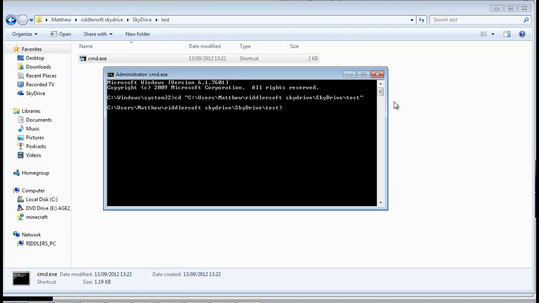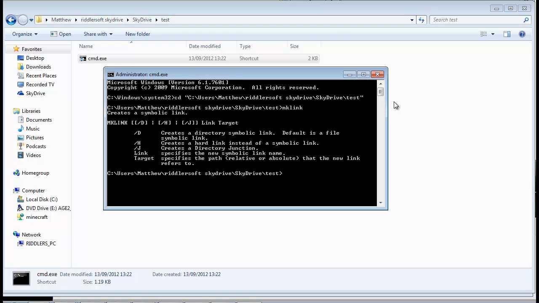Then, to actually link to an external folder, we use something called mklink. We'll just type that in, and it gives you a list of things that we can do. We're going to create a directory symbolic link, which is /d. So we're going to go mklink space /d space, and then the target location that we want to link to, because you can see it says the link and the target. So for the link, let's just call it my music, and then the directory.